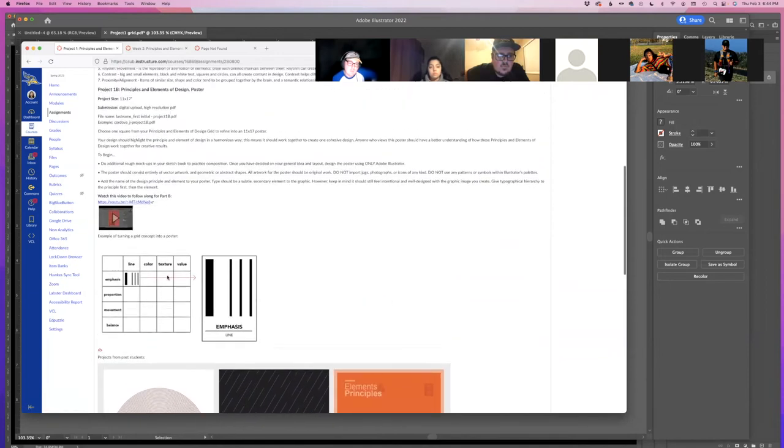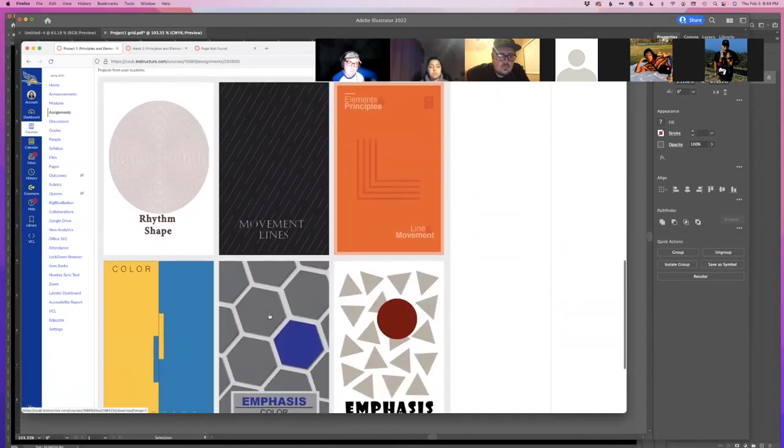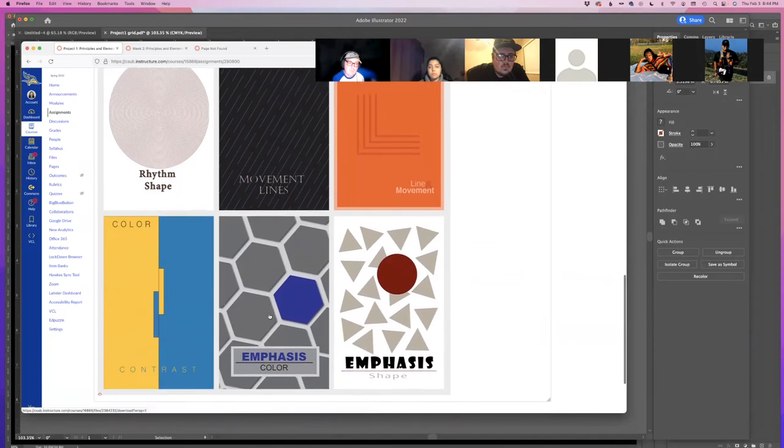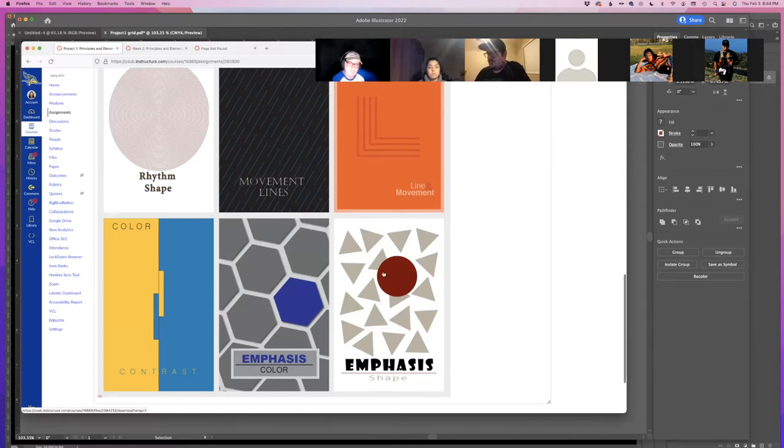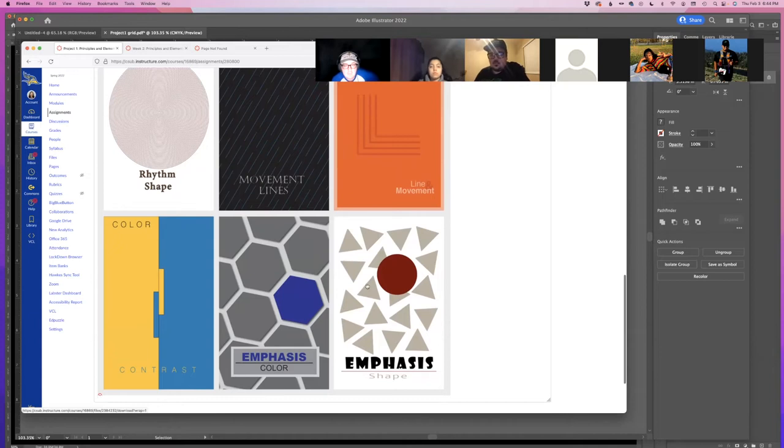But here is another example of how, if it's line and emphasis, you take that and apply it to a poster. I do want you to utilize color. I get a lot of these done in black and white. If it's a hard jump for you and you're barely getting by, work within your skill set. Pick something simple. Something like this is just triangles and circles, and it's really effective.